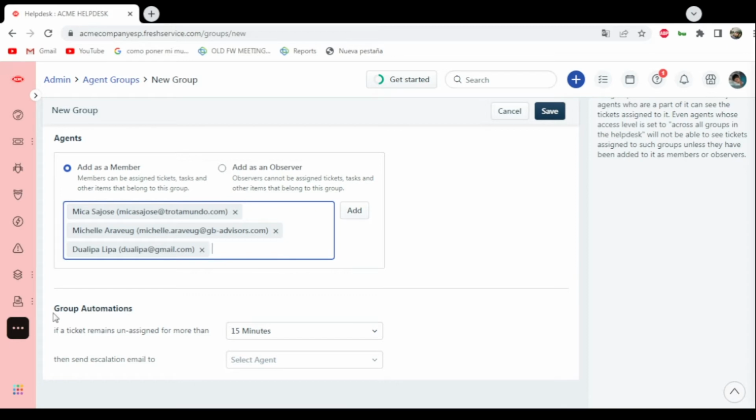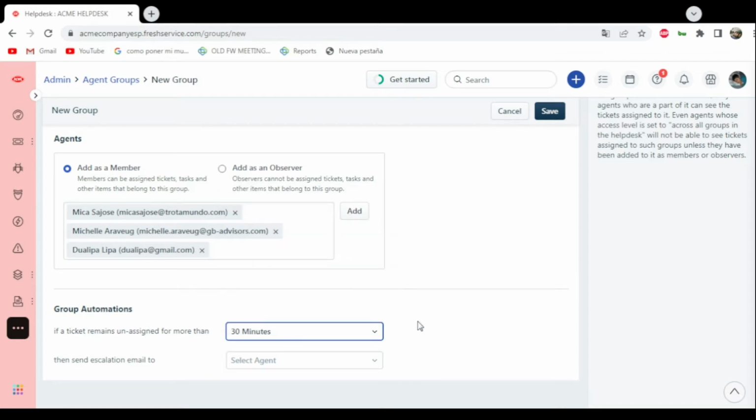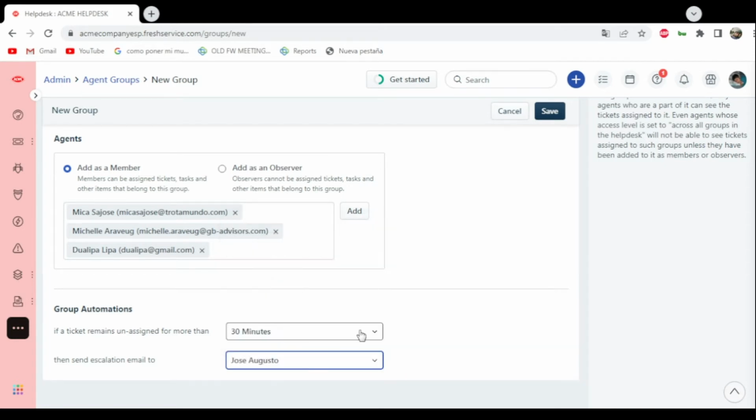Here you can see the part of group automations. If a ticket remains unassigned for more than 15 minutes, you can also change this information. You can choose the time according to your needs. I'm going to select 30 minutes. In case a ticket remains unassigned for more than 30 minutes, this is going to send an escalation. I'm going to select my admin account. So once a ticket remains unassigned for 30 minutes, it will send an escalation email to my account.